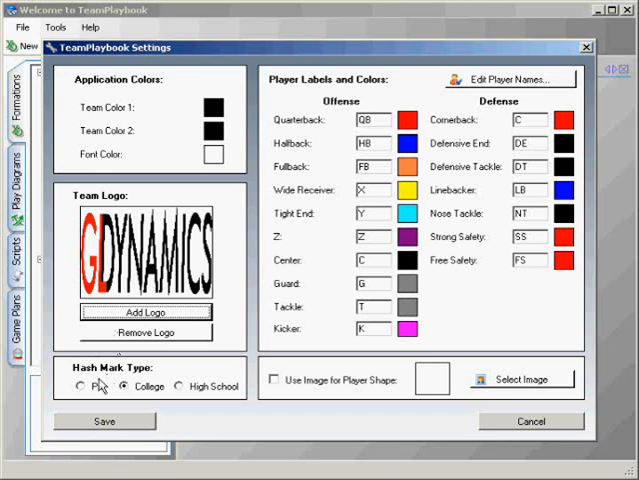Down at the bottom left here, you'll see there's three different choices for your hash marks depending upon what level of coaching you're at and how far away you'd like to see each of the hash marks. Over here on the top right is where you can assign your player personnel names and their colors for both offense and defense. These are just your standard defaults that will show in all of the basic formations.